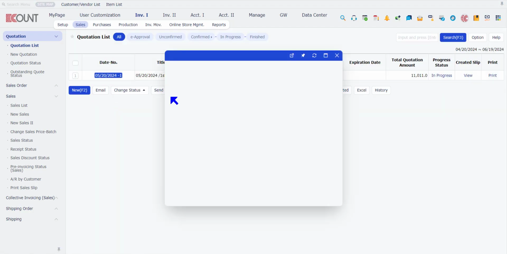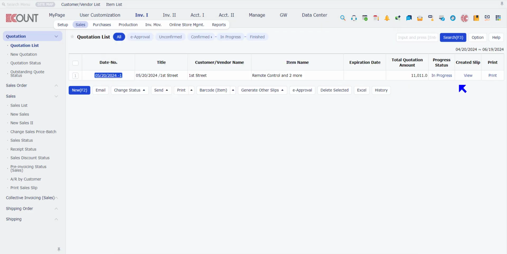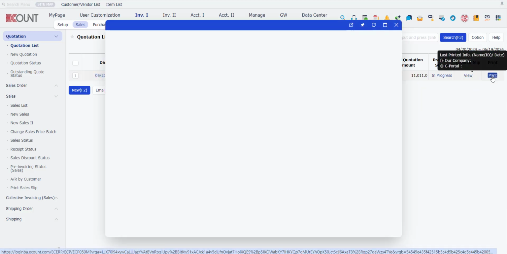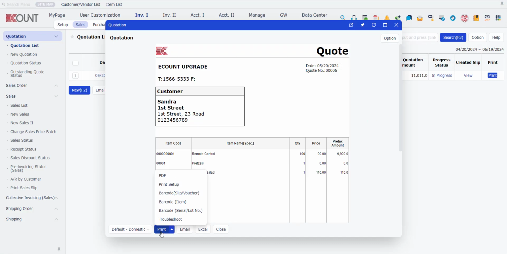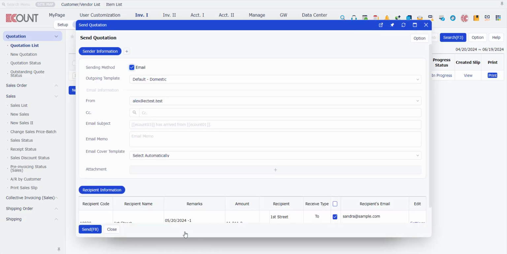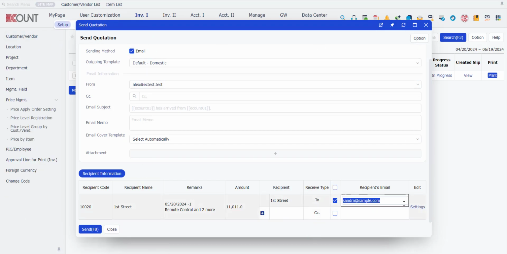By clicking on the date number, you can modify them or delete them. And by pressing on the Print button, you can always make a new template that suits your company's needs. You can either print it, save it as PDF or Excel, or email it. By clicking Email, it will bring out the recipient email. This is possible when you have connected the email to the vendor in Inventory 1, Setup, and Customer Vendor. You can choose to add more or modify them.